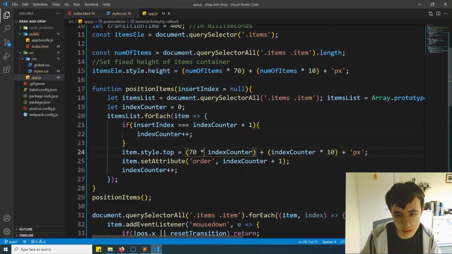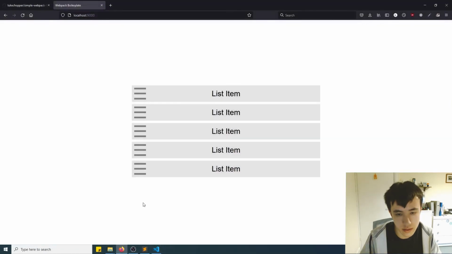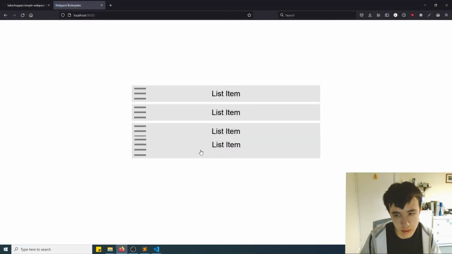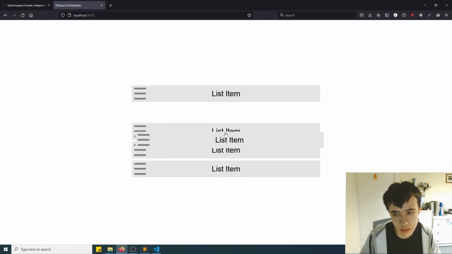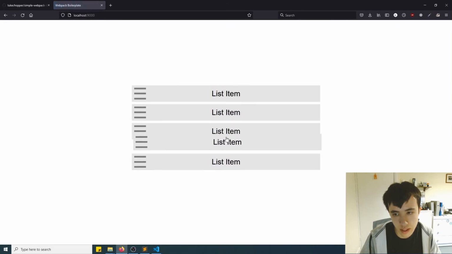And so now what this will do is it will mean that on this loop, this index counter will be plus, which means that we have extra spacing as well as extra padding. And so now let me show you what happens. Move it up, and as you can see, let me show you again. It's now actually working.